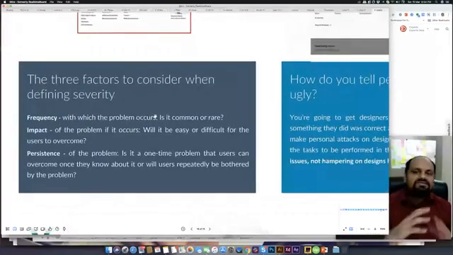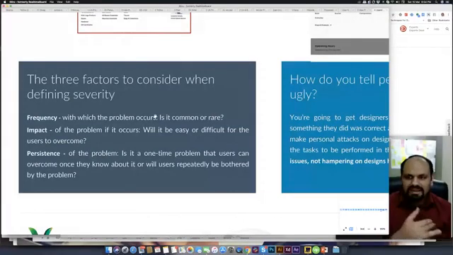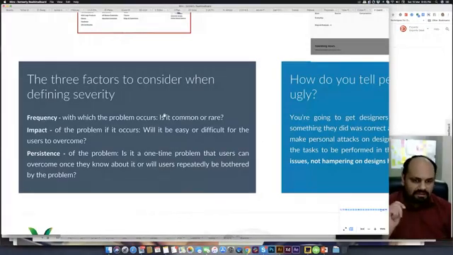So the three factors to consider when defining severity: frequency with which the problem occurs, is it common or rare? Impact of the problem, if it occurs, will it be easy or difficult for the user to overcome? The persistence of the problem, is it a one-time problem the user overcomes once they know about it, or will the user be repeatedly bothered by that problem?